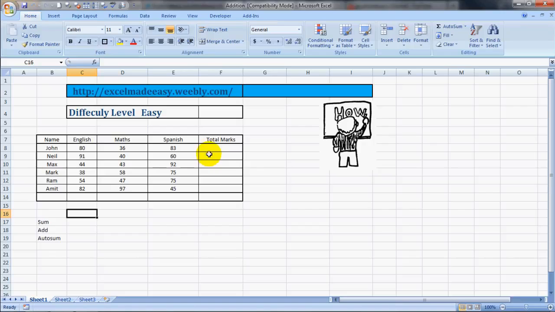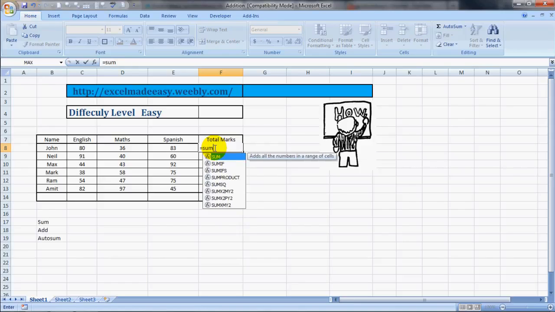The first way is we need to put an equal to sign over here and then type in sum. So what does it say? Adds all the numbers in a given range. So then we open the brackets, and the brackets are opened by using shift and the relative key in your keyboard. And then it says number 1 and number 2. That means it wants you to select numbers.